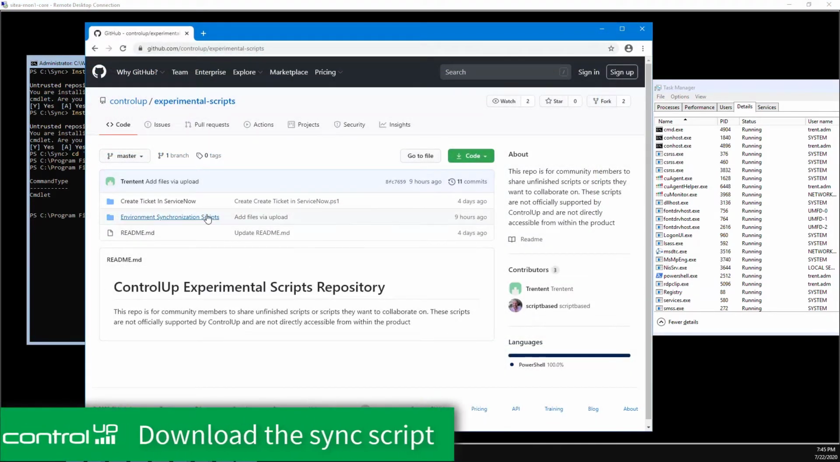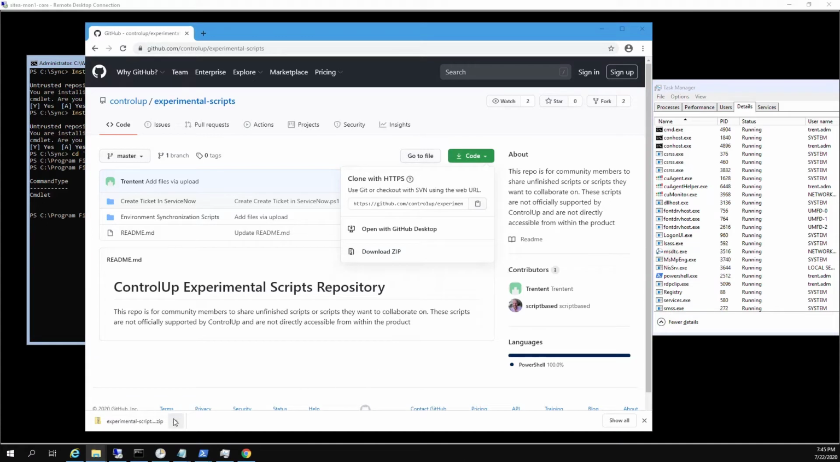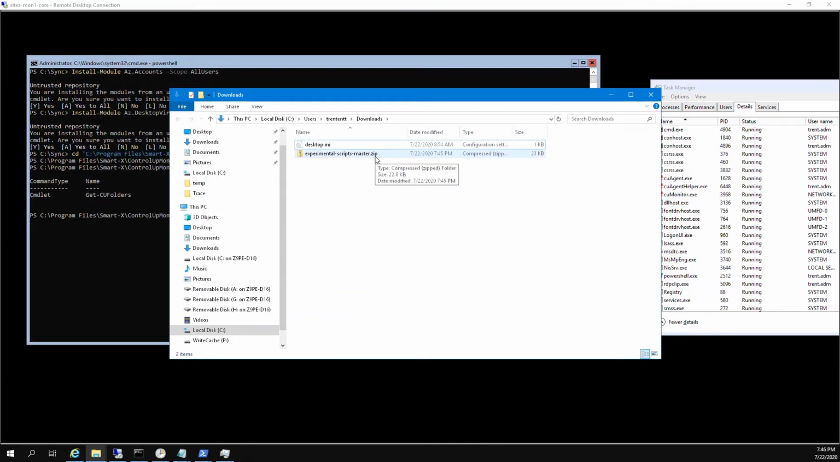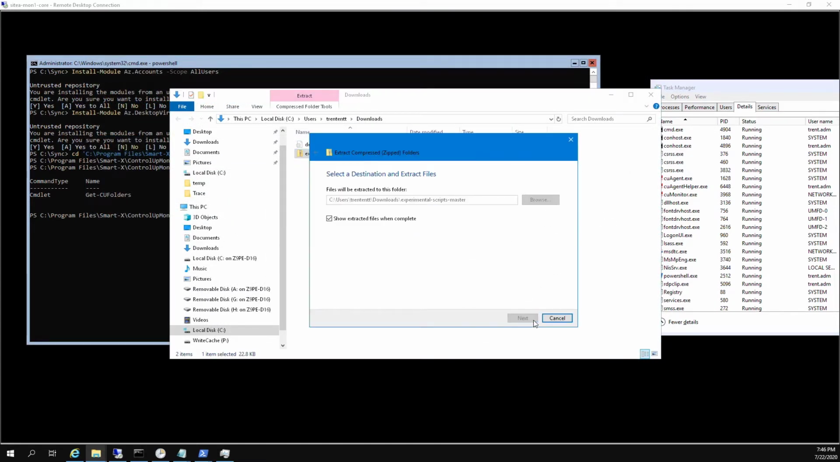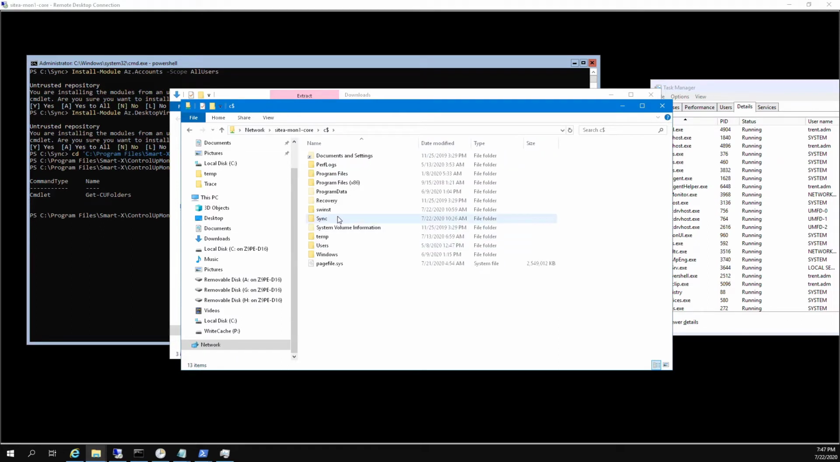Now download the sync scripts by going to the ControlUp GitHub page, clicking Code and Download ZIP. With the download complete, we need to extract the files from the zip and copy them to our monitor server. Extract the files, navigate to the environmental synchronization scripts folder and copy the files within. Navigate to your monitor server and paste the files.